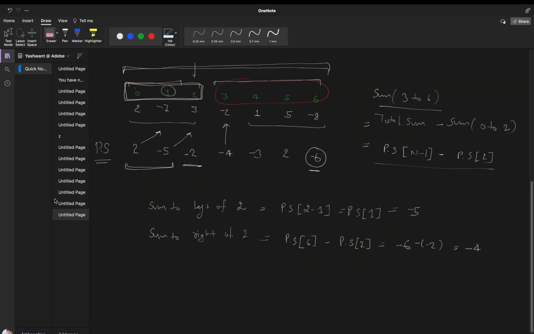So now we have the formula for calculating the sum of the left and the sum of the right as well. And if we keep doing this for all the elements, starting from index 1 to the second last index, we'll find the equilibrium index if there is any. So let us now look at the code.